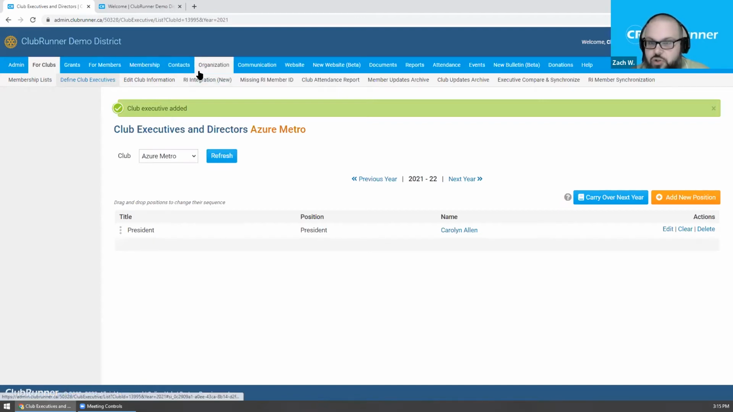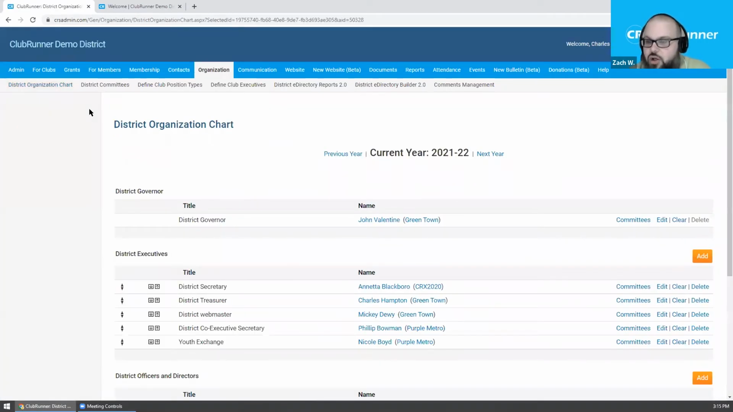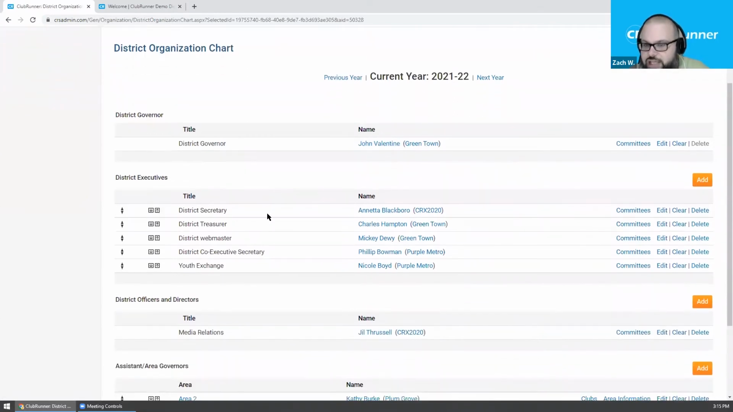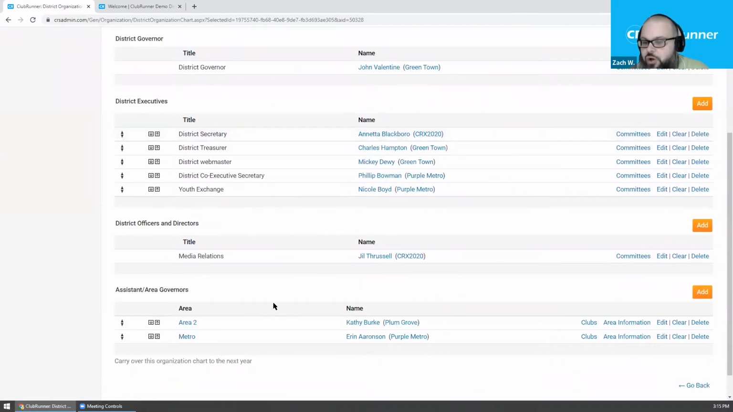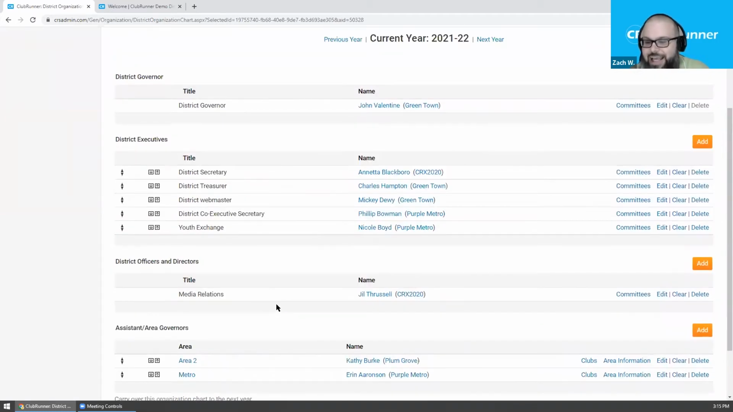The same is true for the district's organization chart. You will receive the email executives only option when you are an officer of the district. In that case, that means every single person who's put on the organization chart, whether it's your governor, your executives, your officers, your area governors or assistant governors, all of these members automatically have that email executives permission and automatically receive it.